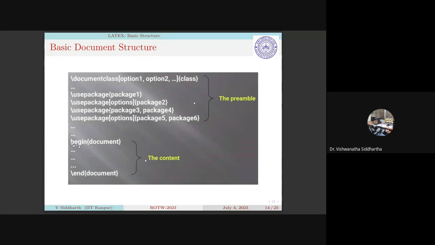So backslash begin document: you are saying that the document begins here and ends here with end document. And in between you can include your abstract, and next sections, conclusions, bibliography, and everything. You can add the content in between begin document and end document. So this is the basic document structure we have in LaTeX.